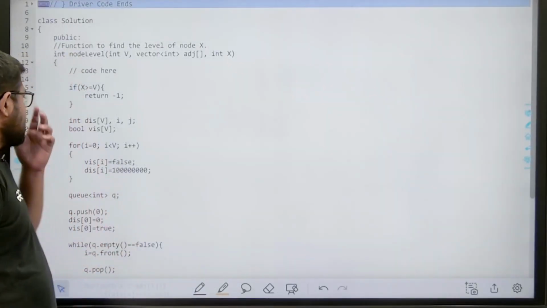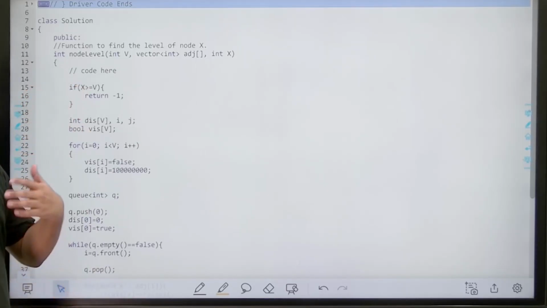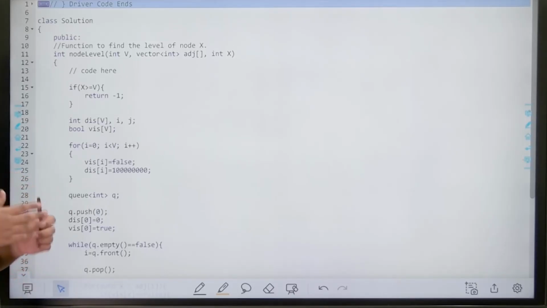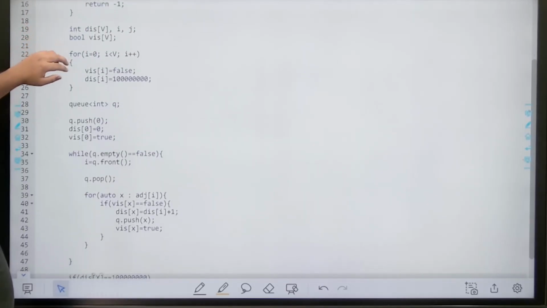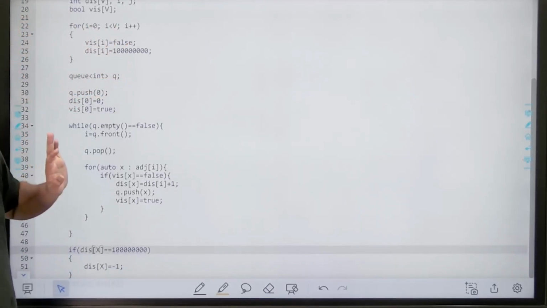So now if we look at the actual implementation, first of all I have said that if x is greater than or equal to V, then return -1 because it might be possible that x is out of the range, right? Because vertices are from 0 to V minus 1. Then I have taken one distance array of size V, one visited array of size V, that is boolean, and some variables i and j. Initially I have marked all of visited of i as false and distance of i equal to some big value because practically we cannot store infinite, right?